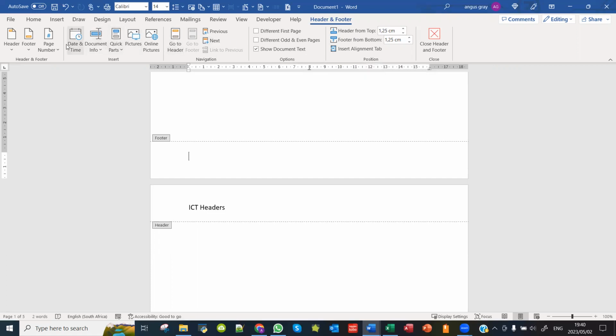And then in insert, we have different options that we can put in, different fields that we can put in. We can put in date and time. We can put in file information. We can put in the total number of pages, etc. So there are a few options that we can put in.